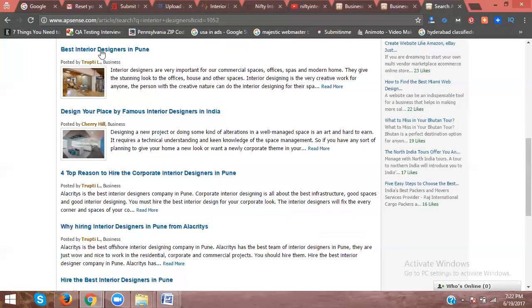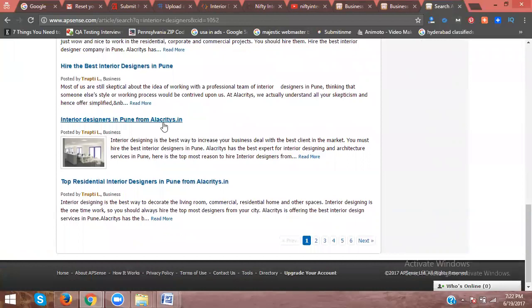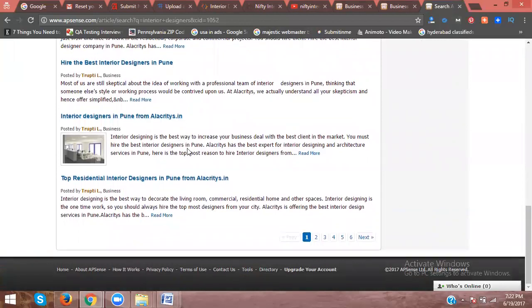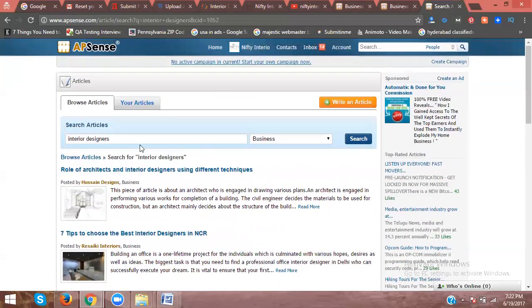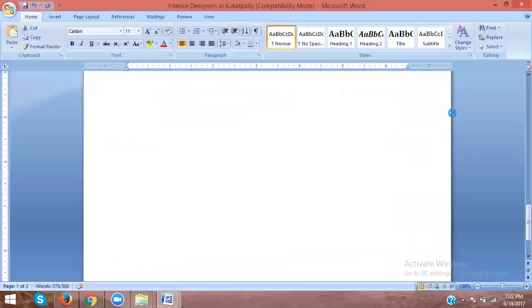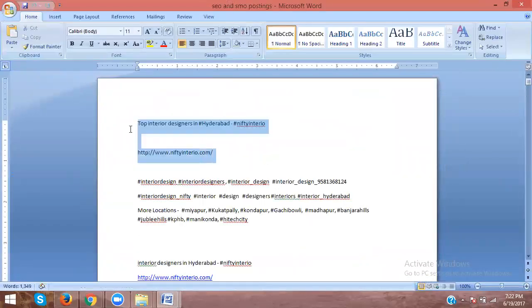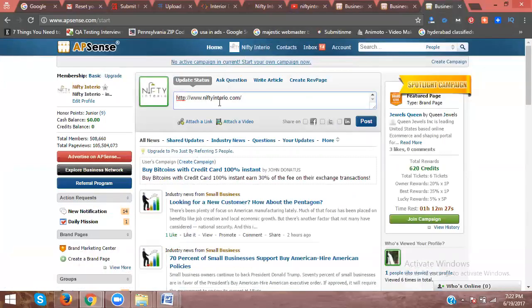So they are writing the best interior designs in Pune, designing your place. They are writing for different areas. So Pune and others are writing articles about interior design. Yes or no? Same. Now it is not in credits, so I'm just writing from here. I'm just posting the content here.